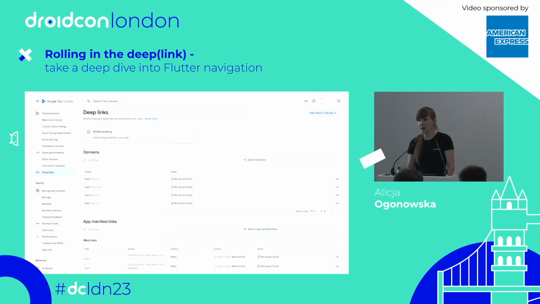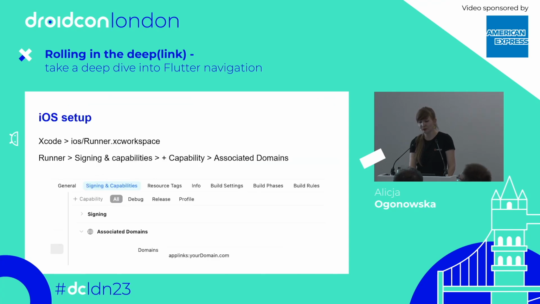And speaking of Google Play Console, they also have a section for deep links. So if you already have a published app, you can check in there if there are any errors. My setup is perfect, so sadly I couldn't show an example of errors. It's all green, but yeah, remember that there is such an option.